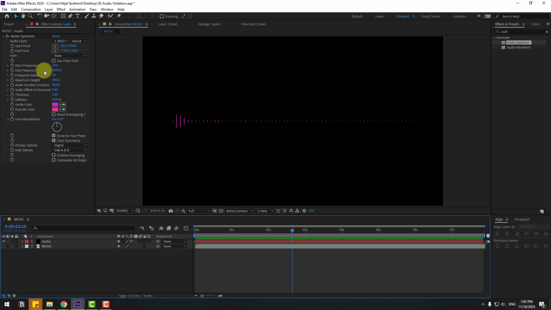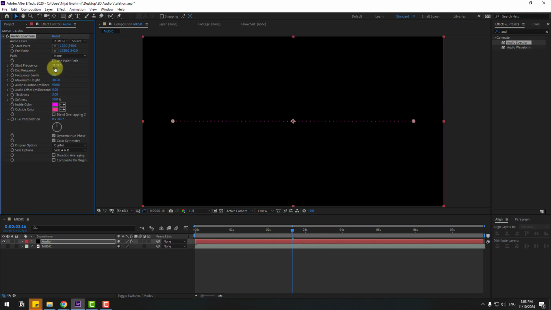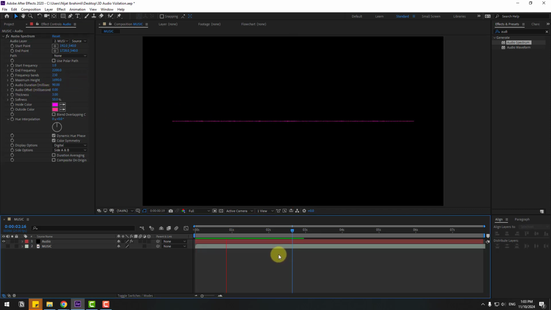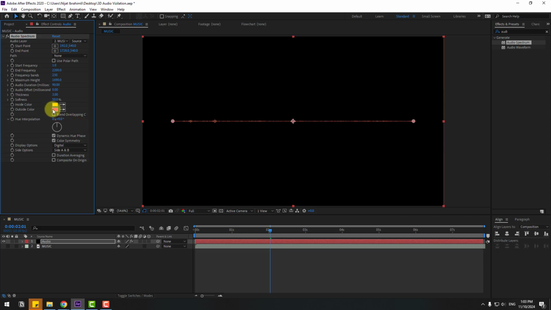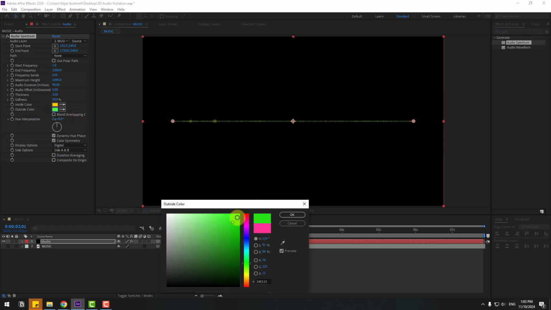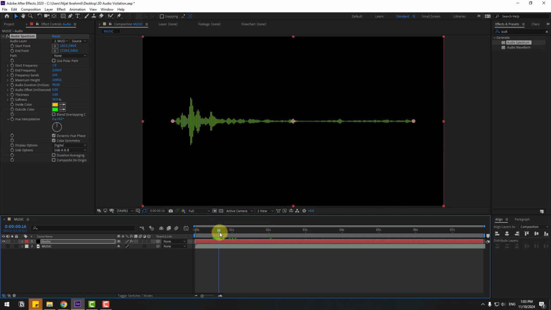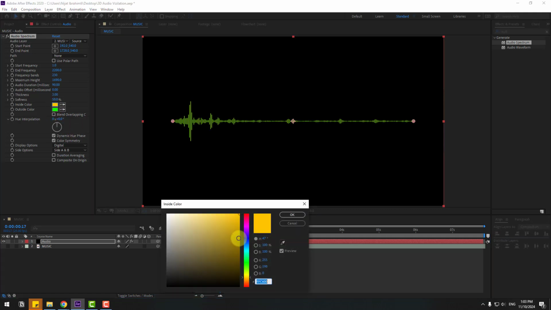Let's go to settings and play for better results. And change this end and bands and maximum height. Let's see. Okay, and also we can choose colors here. Let's select this first yellow and outside color green. Let's see. Okay, let's change the yellow like this.